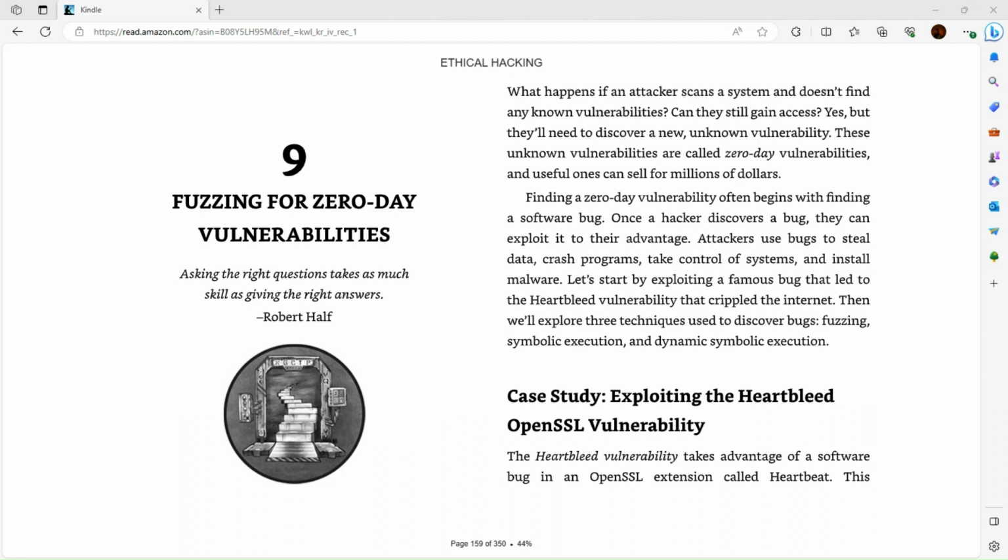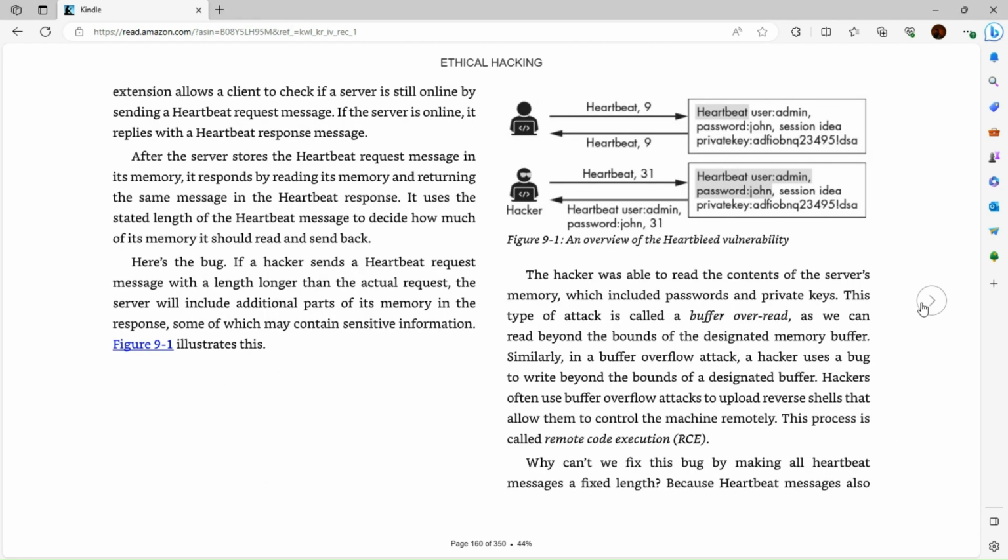The Heartbleed vulnerability takes advantage of a software bug in an OpenSSL extension called Heartbeat. This extension allows a client to check if a server is still online by sending a heartbeat request message. If the server is online, it replies with a heartbeat response message. After the server stores the heartbeat request message in its memory, it responds by reading its memory and returning the same message in the heartbeat response. It uses the stated length of the heartbeat message to decide how much of its memory it should read and send back.